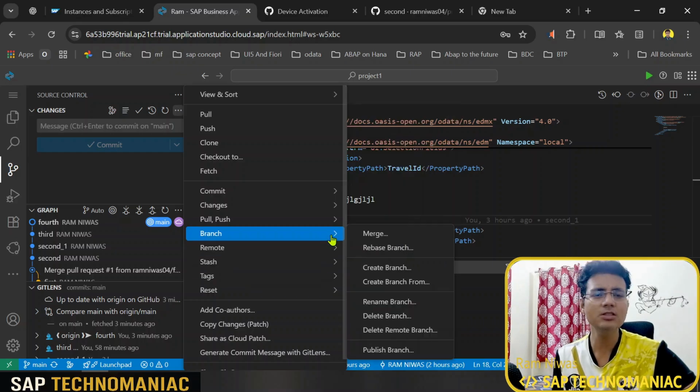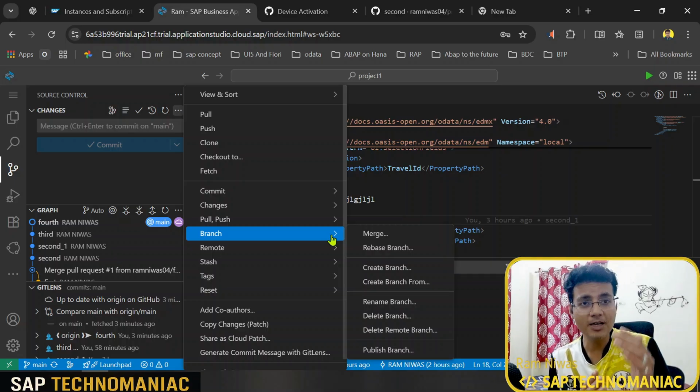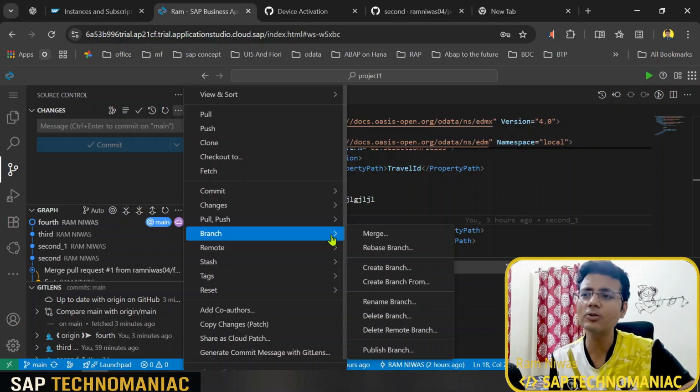Branch means, if you want to create one, currently I'm working in the main branch, but you should always work in a feature branch. Then you have to merge with the main branch. You can do the merging activity here also, but it is always recommended that the merging activity be done on the GitHub side after the approval of your project manager or your code reviewer. So this is how the branching works.